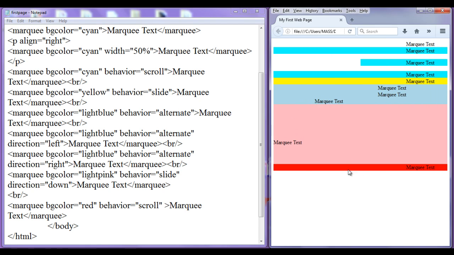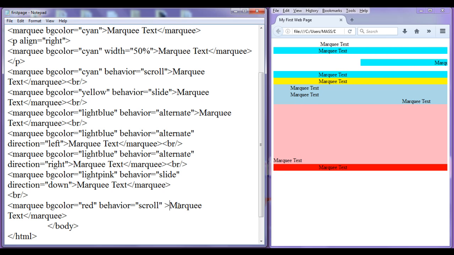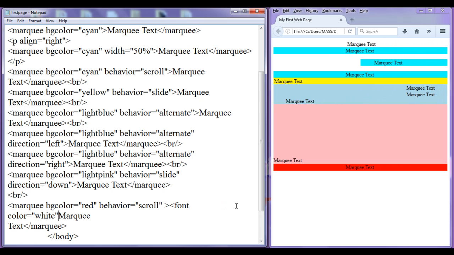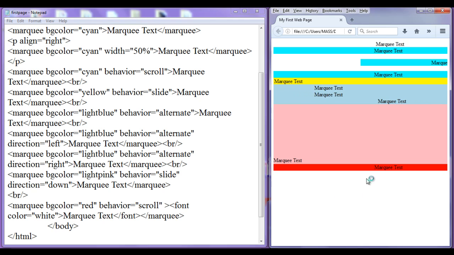Now the marquee text is moving towards left. Of course, I want to change the text color. If I want to change the text color, I'm going to use the font tag. Then I mention here color equal to white. Before closing the marquee tag, I'm going to close the font tag. File, save, go to browser, refresh. You can see that now the text is in white color.